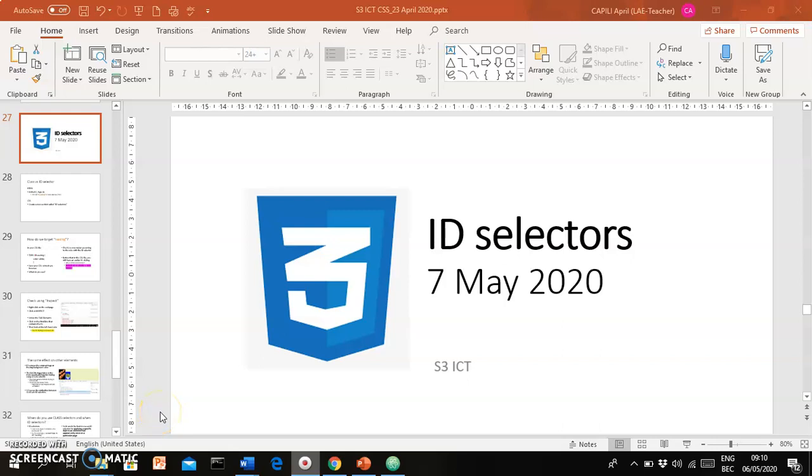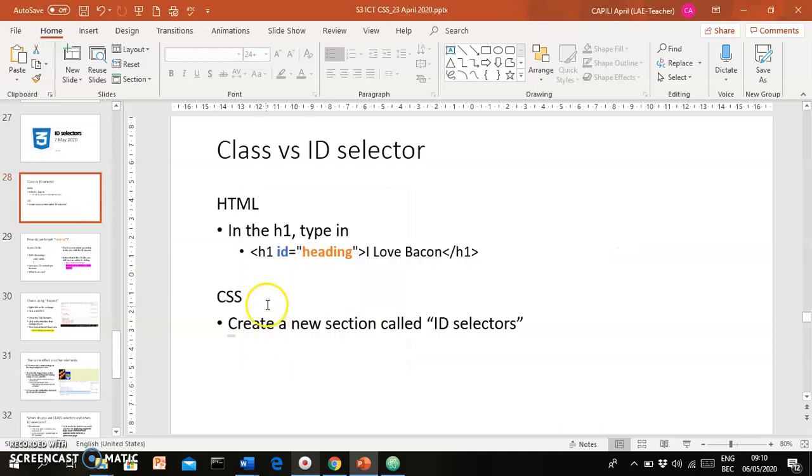Welcome back, everyone. So in this S3 ICT class, we're going to continue talking about selectors. Now we're going to talk about another type of selector, which is ID selectors. Okay, and then we'll try to distinguish that to show the difference between this one and class selectors, which we discussed in the previous recording.